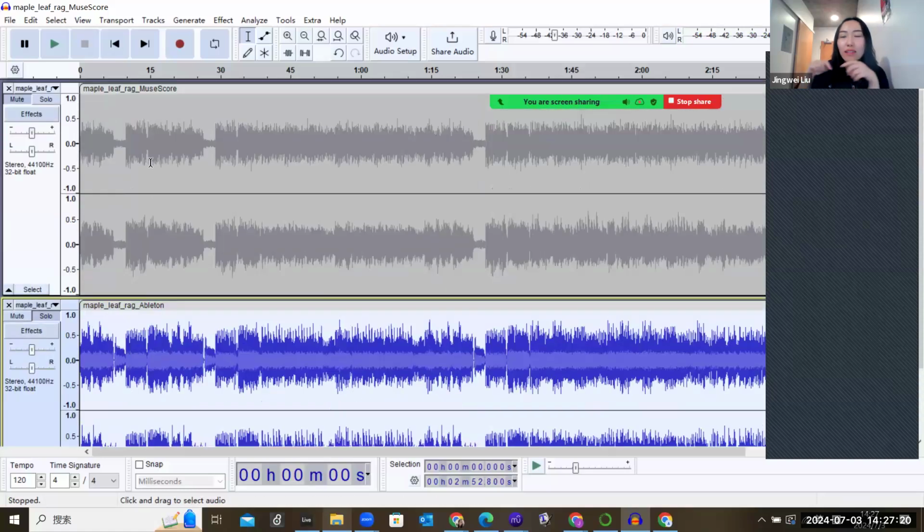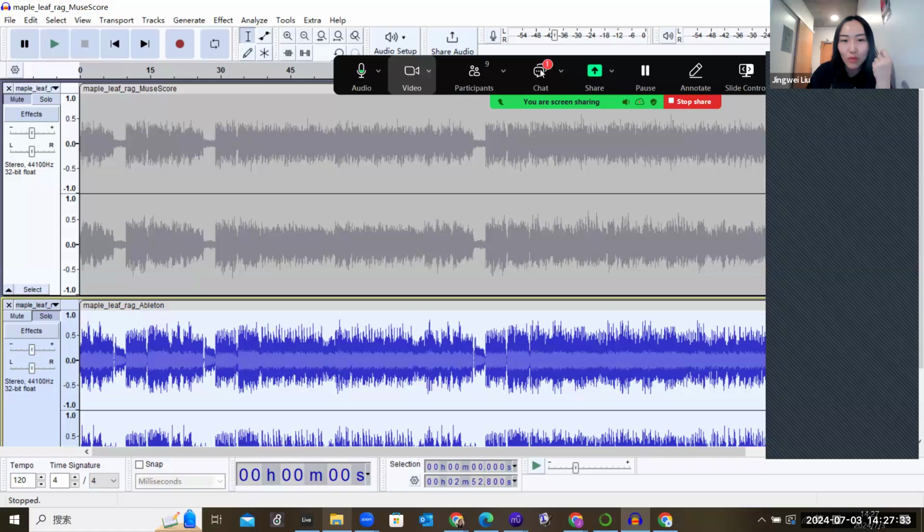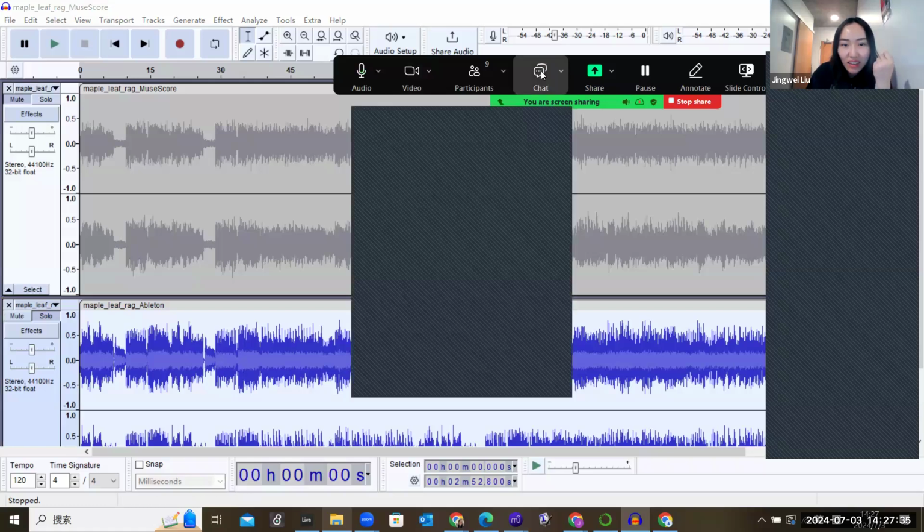The first one seems like the notes are connecting to each other. It's not really separated, and doesn't have this sound, like some certain effects. I cannot name them, but I can feel it when I listen to music. Yes, yeah.